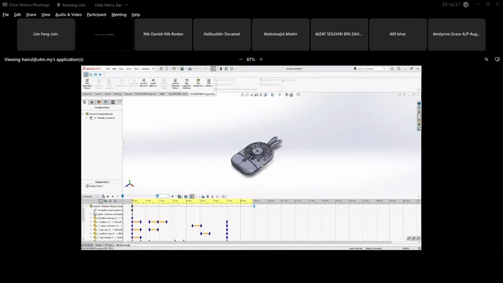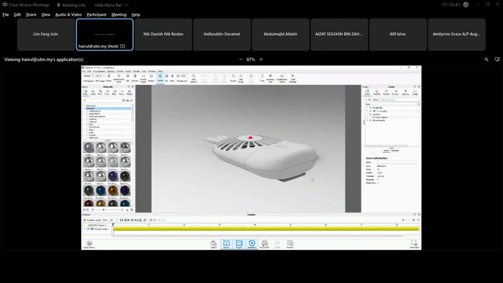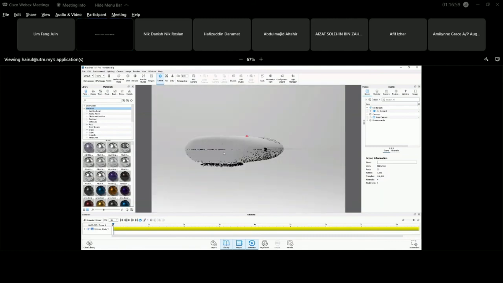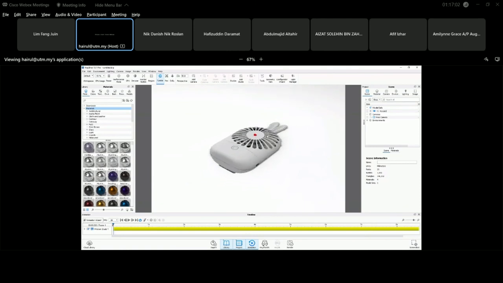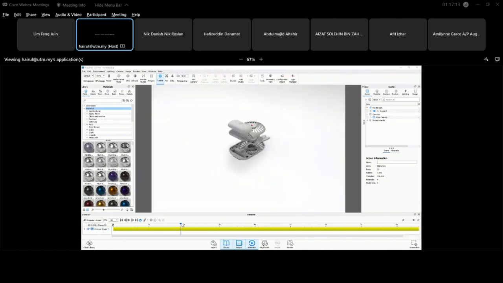You open your Keyshot. Okay, I share Keyshot. Can you see Keyshot, class? Okay, alright. Now you can see Keyshot, and whatever animation you have, we have the animation bar. If I just drag down, let me zoom out, they have this thing. Your animation is there.